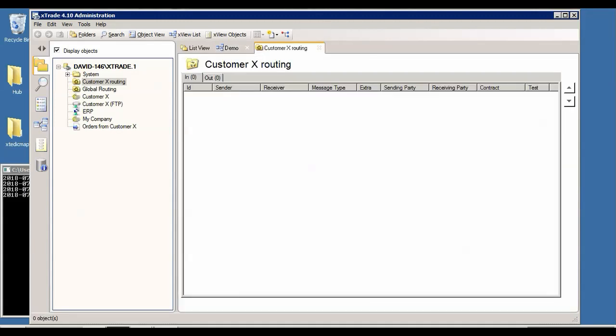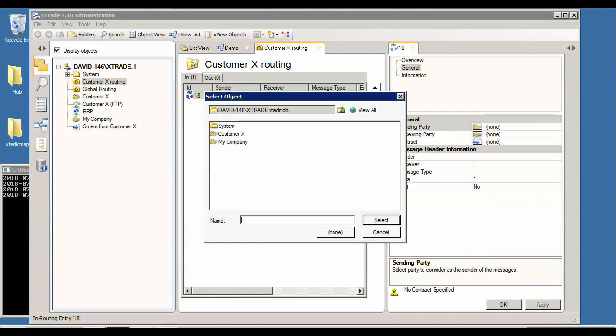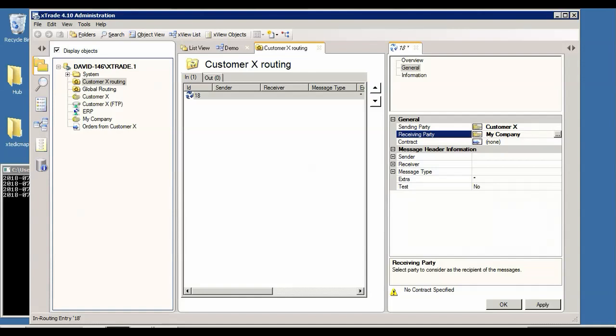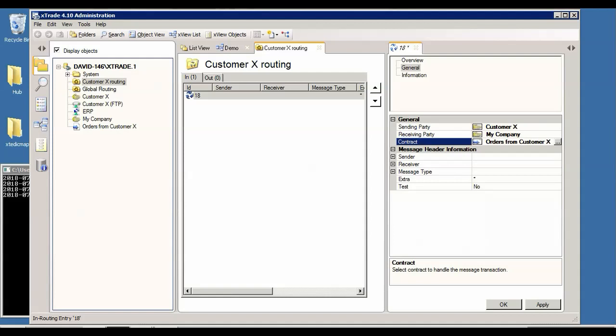The routing table is populated with just one in-routing entry. The sender is customer X, receiver is my company, and the contract I just created is orders from customer X. I'll move on to what I can expect in the document header. I'll put a wildcard for both sender and receiver, since I already know them in this case anyway. And the message type is order XML.